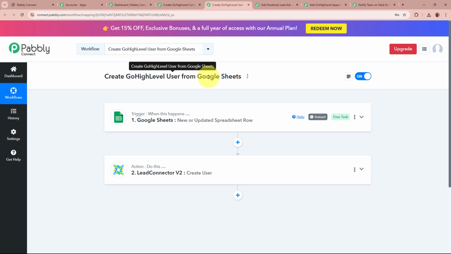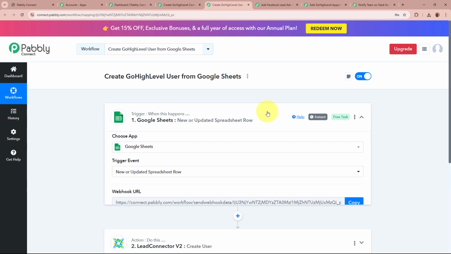Now, let's move on to our second automation. Create GoHighLevel user from Google Sheets. So now I'm an owner of a business and I manage the data of all my customers and clients in my Google Sheets. I want that as soon as I'm going to add the contact details in my Google Sheets, I want to create that contact as a user in my GoHighLevel account. Okay, so now let us discuss about this automation right here.